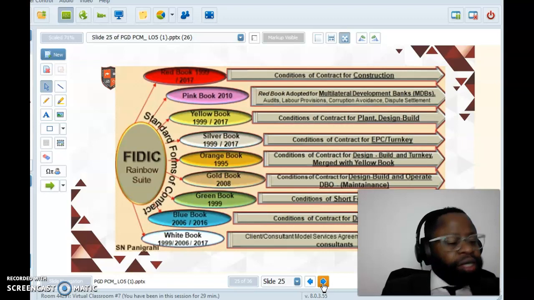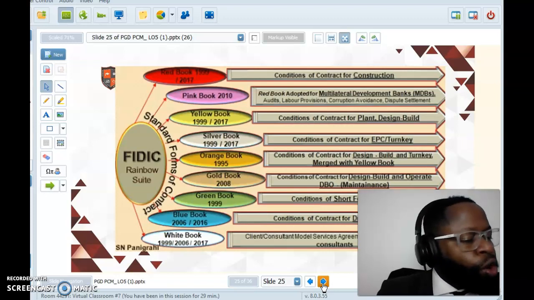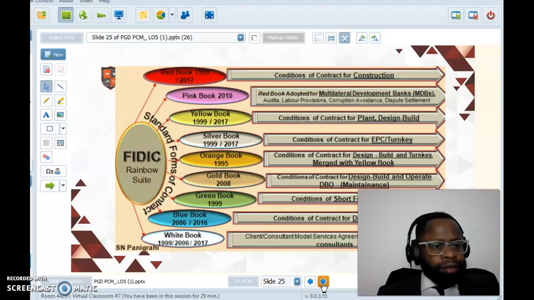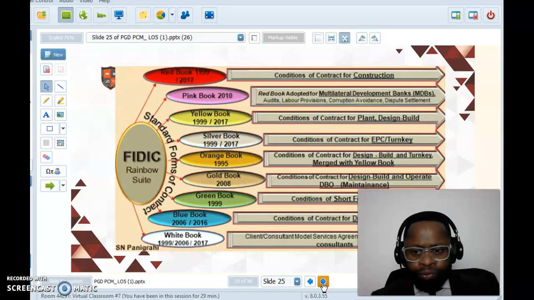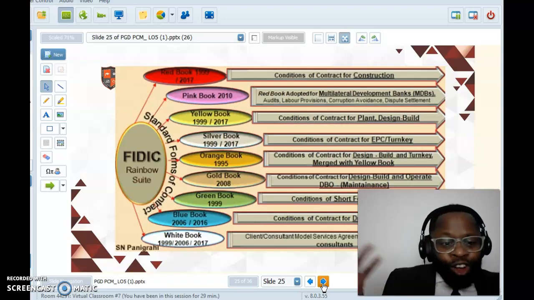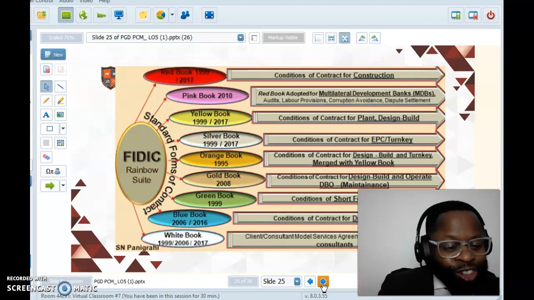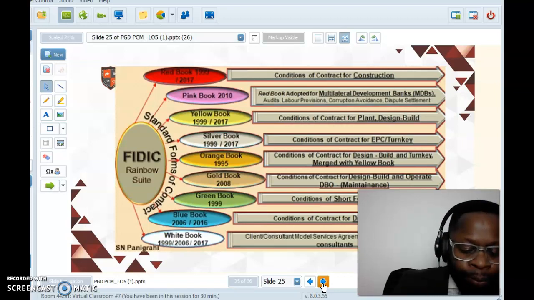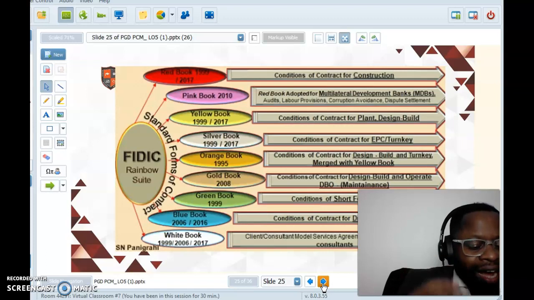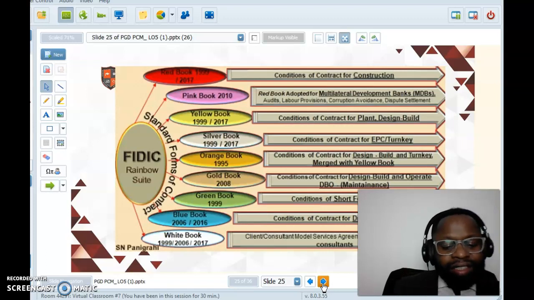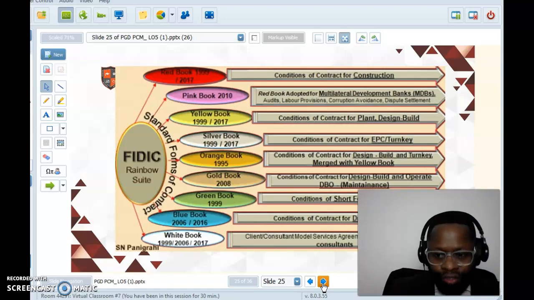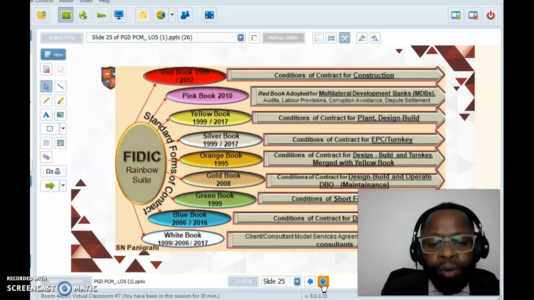I'll give an example. This can be the contract itself, how it is written, can be done within a FIDIC standard. A design, build, and operate contract, for example, which is a procurement route. The way the contract is designed and formatted can be done under FIDIC terms and conditions, and it will be guided by the gold book, right?